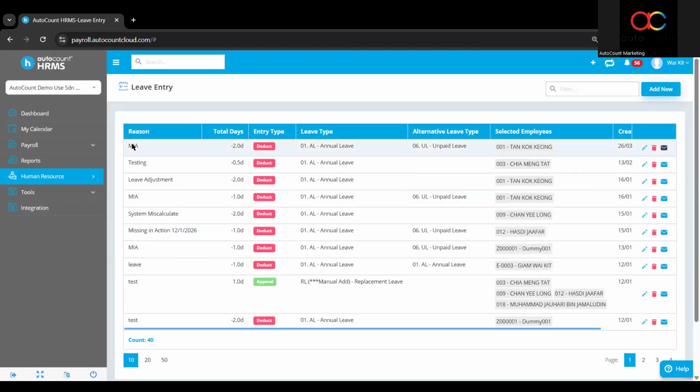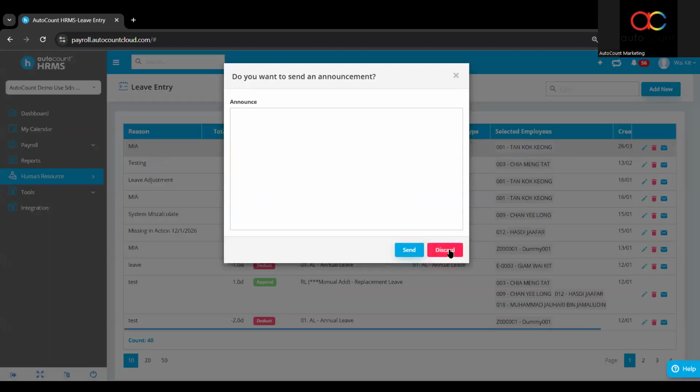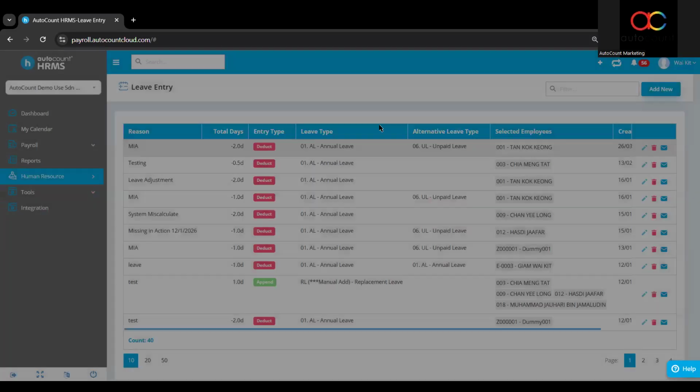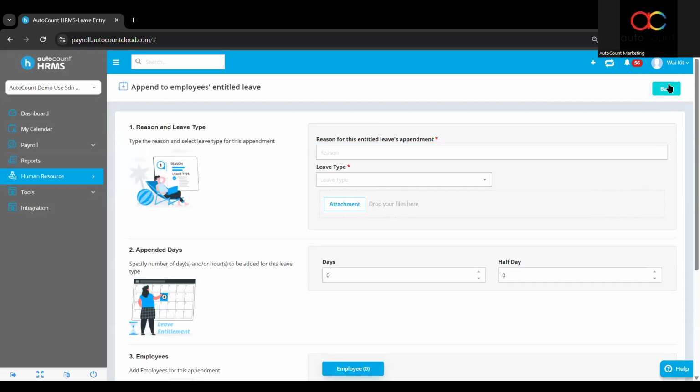Okay, so you can see here, MIA, 2 days, it's under deduct, annual leave, and then under which staff. You can choose to edit or delete this as well. But if there's no changes and you want to send announcement to the staff to let them know that you have made this action, then you can choose to send announcement. Okay. So as I've mentioned, that's one of the main functions. The second function is append, which is basically adjust the employee's entitlement.